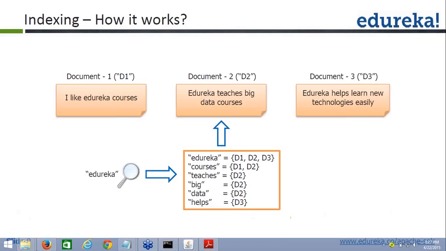We are maintaining a matrix where we store all the key terms. Edureka is there in documents D1, D2 and D3. Courses, as a key term, is there in D1 and D2 as well. Teaches is there in document 2 only. Similarly, big and data were there in document 2, however helps was there in document 3 only. So this is the kind of index which Lucene builds at its end.